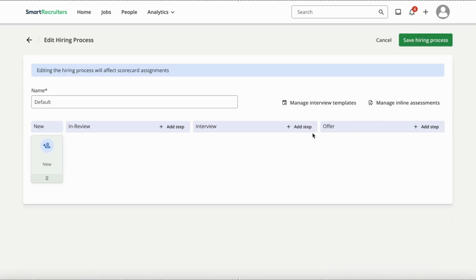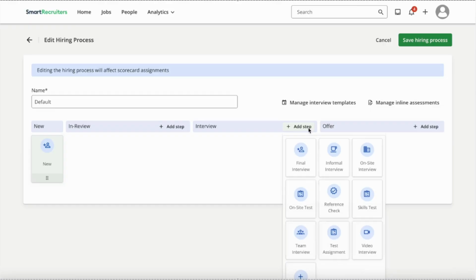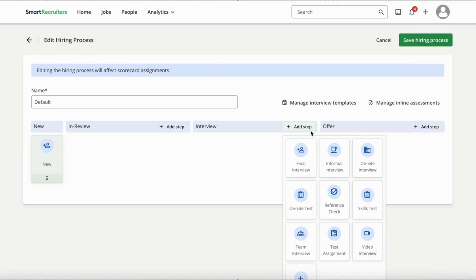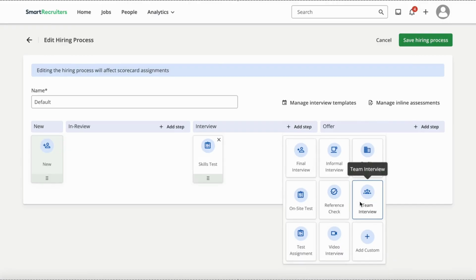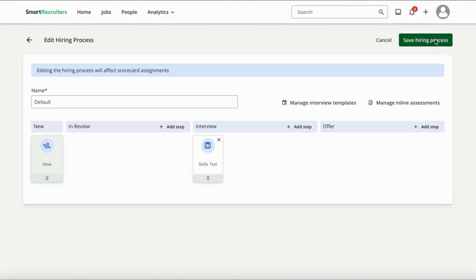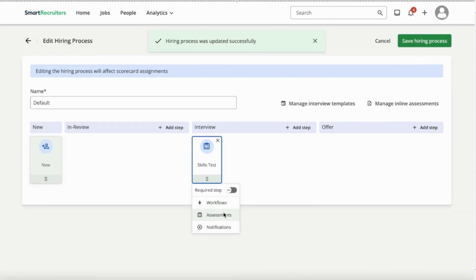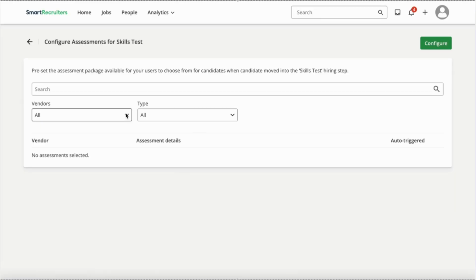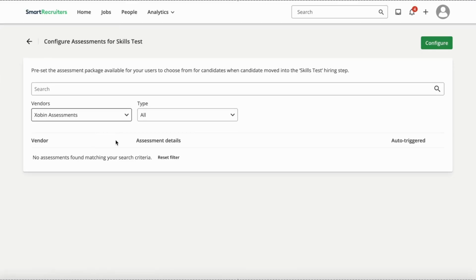Inside the process editor, locate the interview stage and click Add Step. From the options that appear, select Skills Test. Once the step is added, click the Save Hiring Process button at the top right. Next, click on the newly created Skills Test box to open its options, then click on Assessments. On the configuration screen, use the Vendors drop-down to select Xobin Assessments.